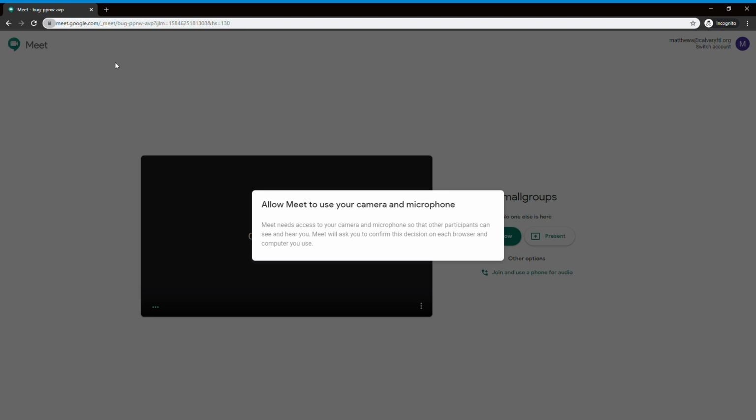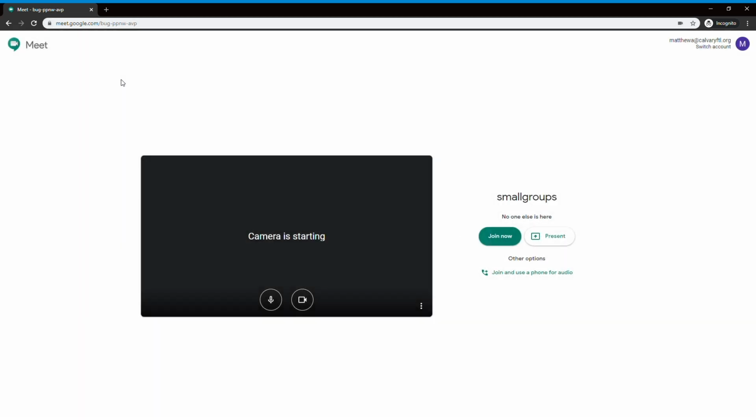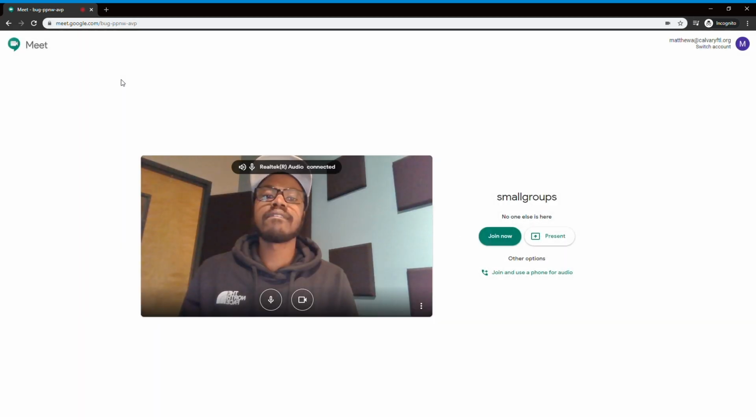And then your browser may ask you to allow the use of a microphone and camera. So you want to go ahead and click Allow at the top left. And then click Join Meeting.